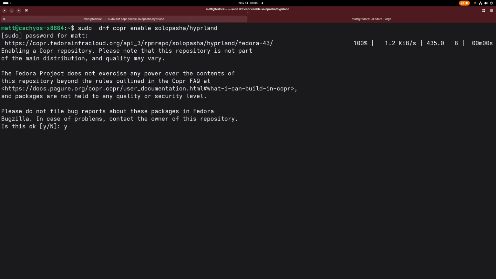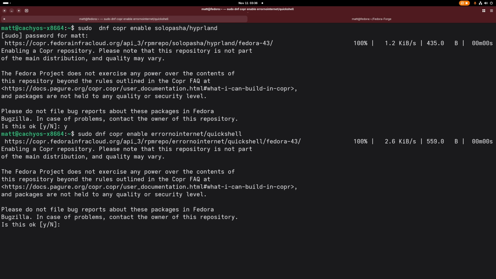So we're going to type sudo and we're going to enable this repo. This repo allows us to gather Hyprland, which is what we want. The next one we're going to enable is for Quickshell. Okay, so sudo, paste this. Yes. Awesome. I am going to need something else.